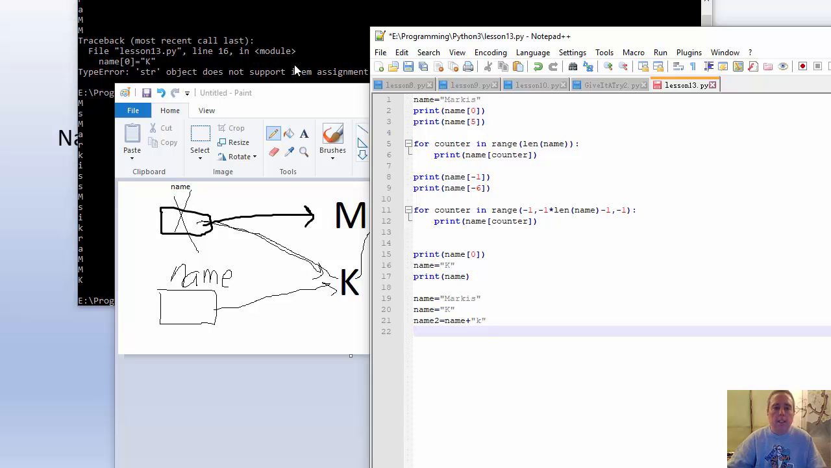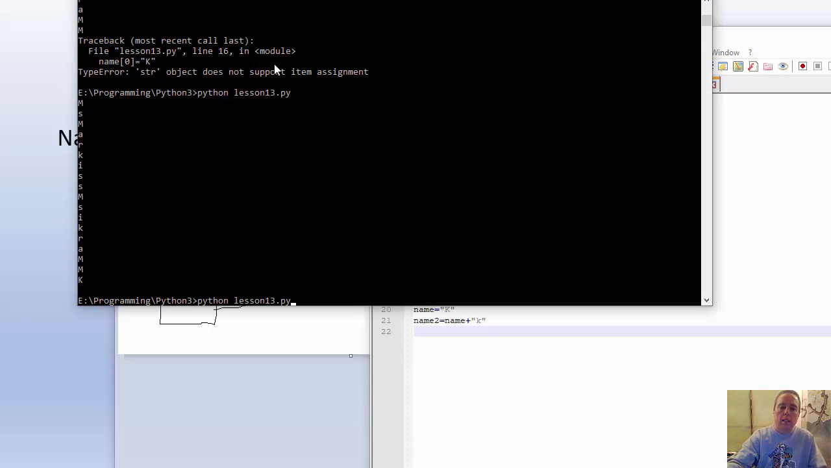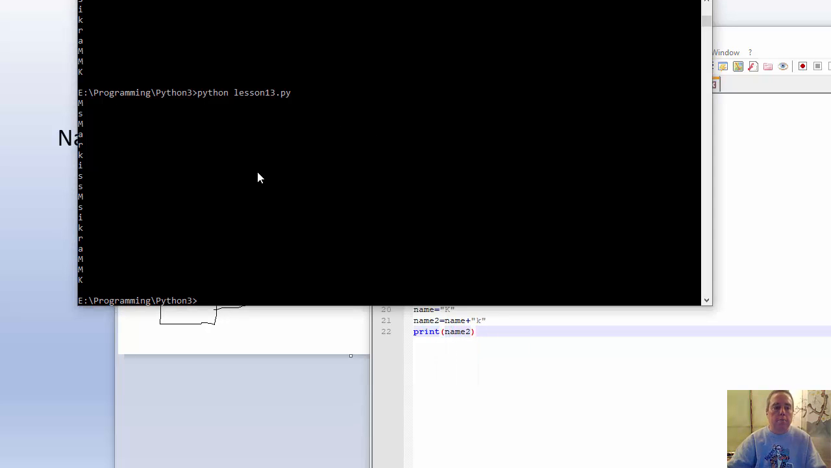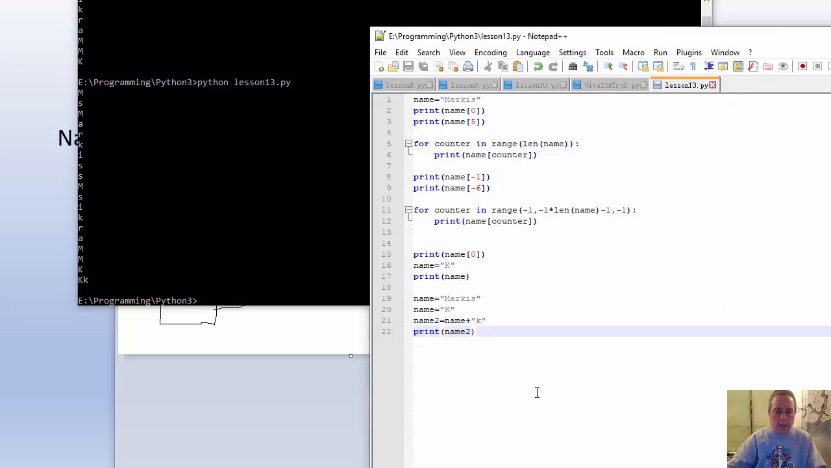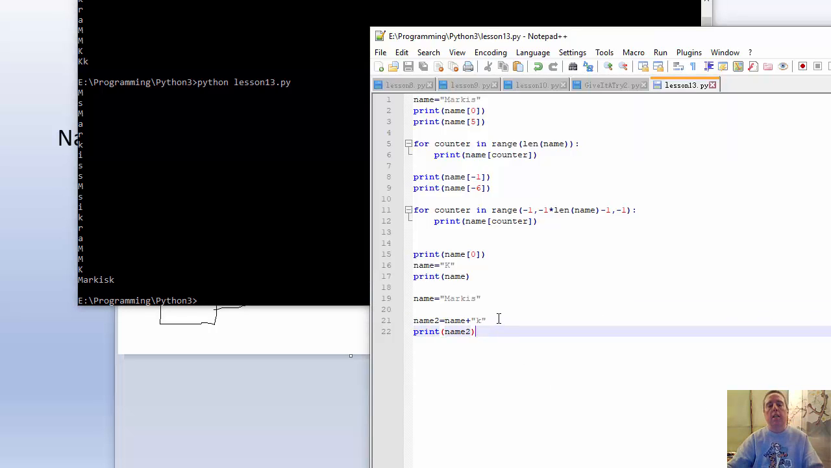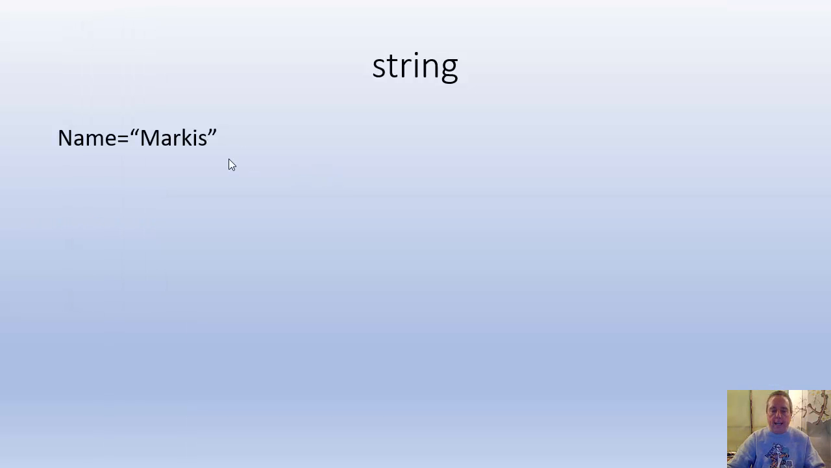So save it. And let's see, I forgot to print it. Might help if I print it, so I can see it. There. Name. Oh, that's because I've done name equals K. Let's get rid of that. There we go. Marcus K. So, for strings, you cannot change them. You can overwrite them. You can combine them with other strings to make a new string, but you cannot change them.